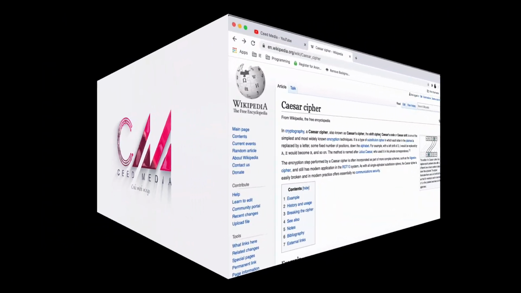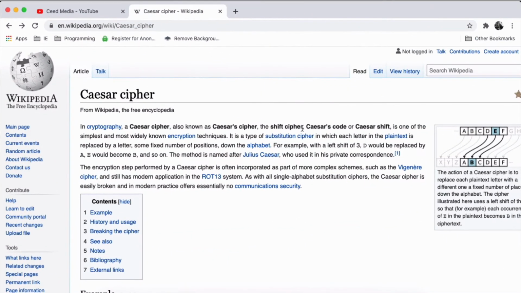Hello, welcome back. Today we're looking at the Caesar Cipher using the Python programming language. If you look at the Wikipedia page of the Caesar Cipher encryption algorithm, it's going to tell you that it's one of the simplest and most widely used encryption techniques. It's a type of substitution cipher in which letters are substituted for other letters within the alphabet depending on the number of shifts you've selected.